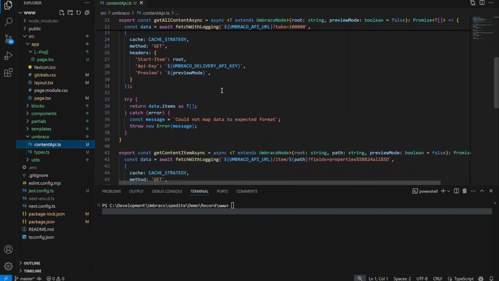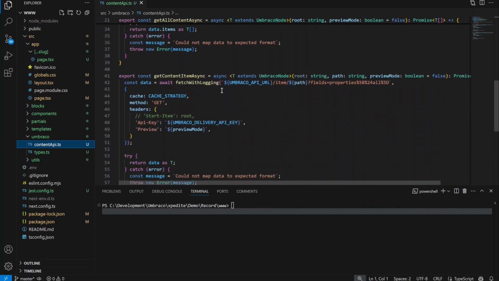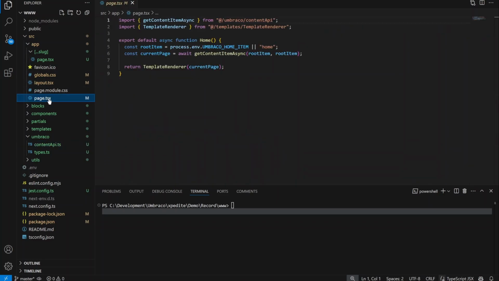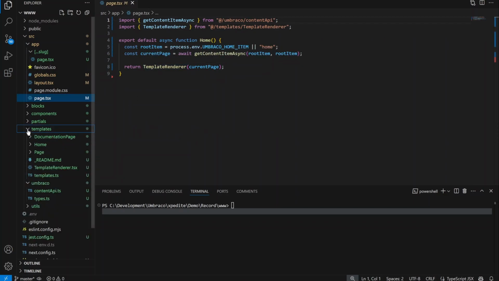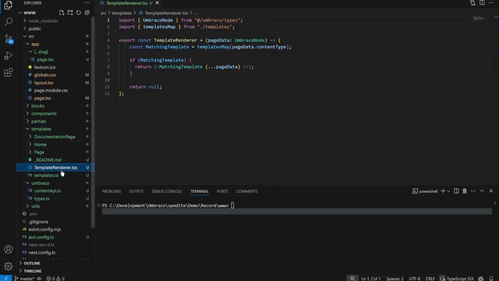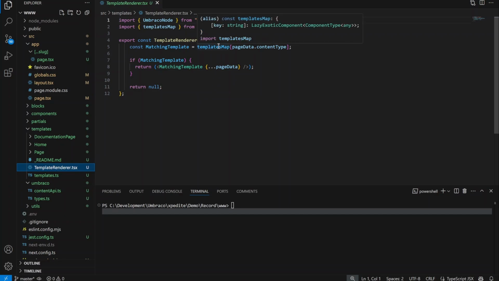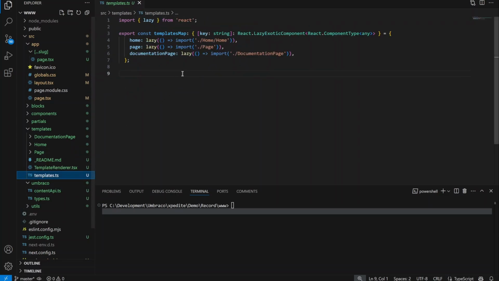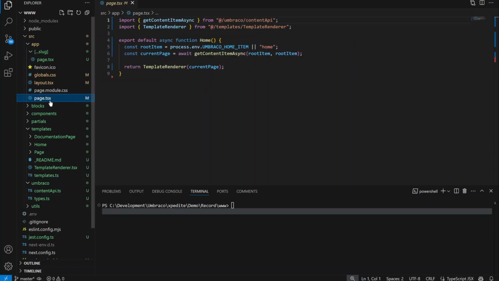Get all content async just uses the delivery API to get everything we need. And then if we go back to the template renderer, this is how Expedite works out which template to show. We map all of our templates in this file here, and then when a page gets loaded, we use the document type of that page to find the template.